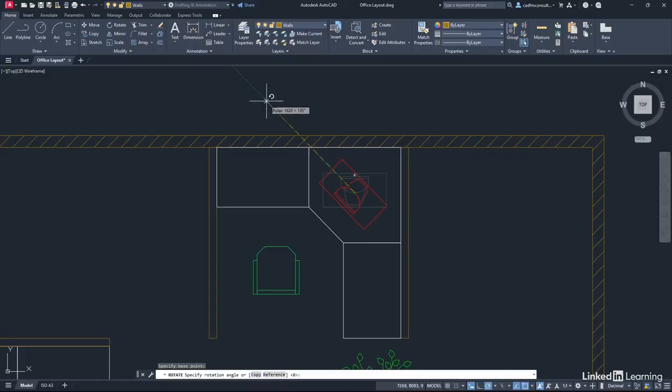One of the increments of 45 degrees is 135 degrees. As soon as you see that polar tracking kick in, just make sure you stay on the tracking line and left-click. There you go. Rotated quickly and easily.